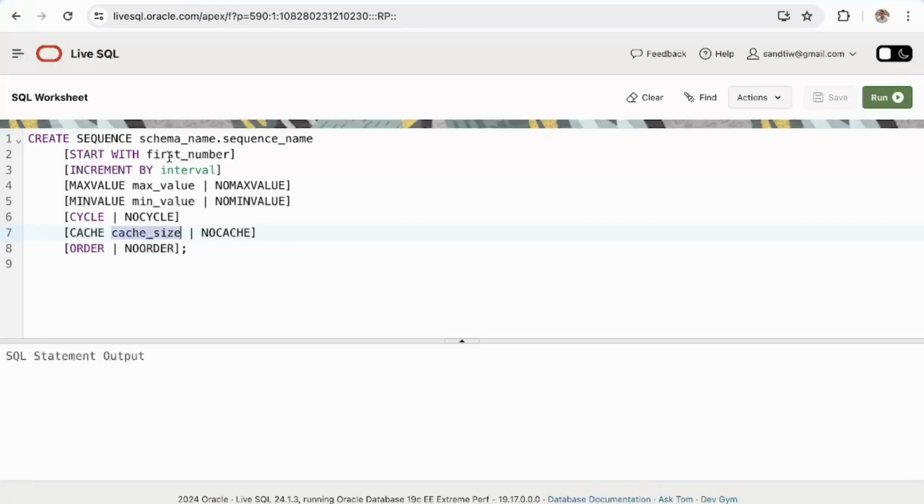So suppose the starting number is 1 and I'm caching 100 values. When I do a select on the sequence, I'll have 1 to 100 values. So that's what the caching does. It helps in performance optimization. And order is especially for RAC related setups, where we want the ordering to be maintained. So that's the overall syntax of the sequence. Next we will move on to the examples, where we will look into the ascending sequences and the descending sequences.